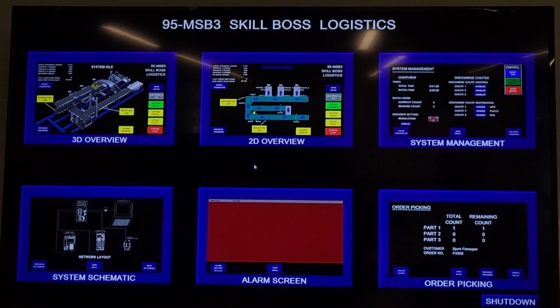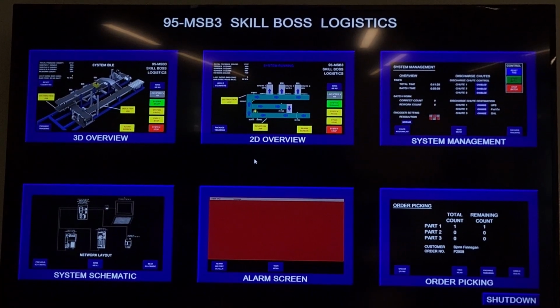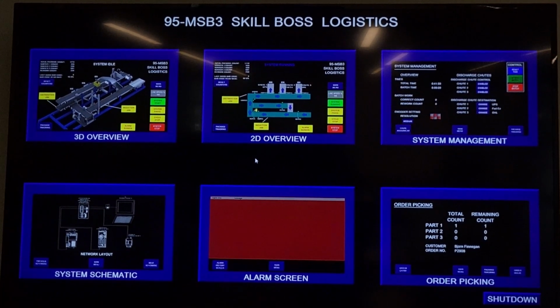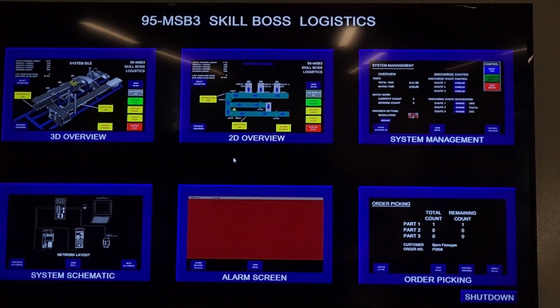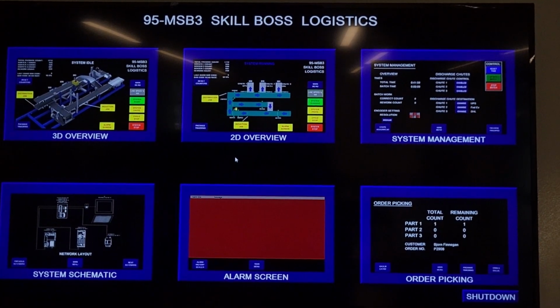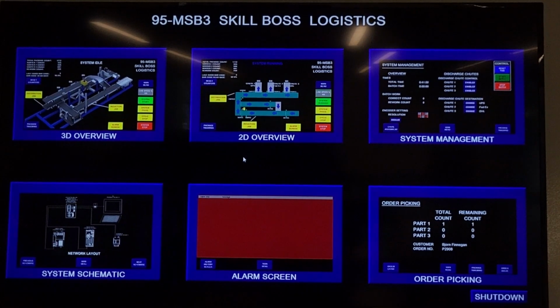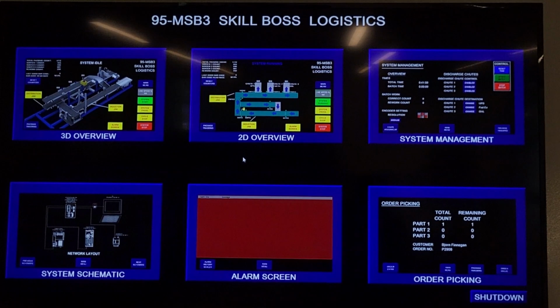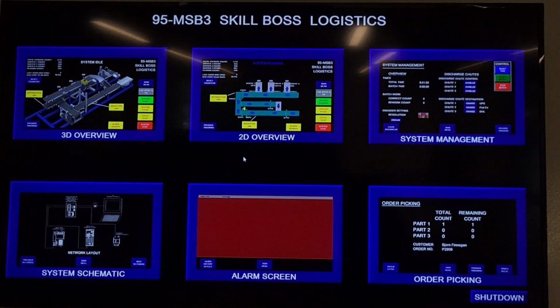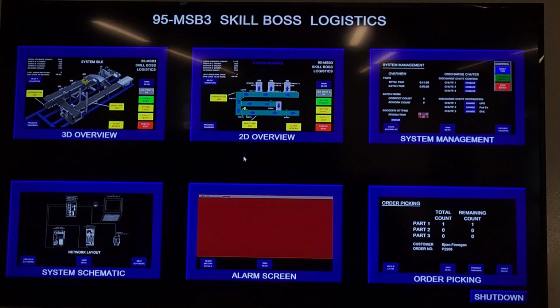All right, so when the program opens after you hit run application, you'll be at this window here. It gives you several different ways for the system to be viewed while it's operating. The primary thing we'll be focusing on right now is the 3D overview. This is the easiest way to navigate the system and then watch each individual section while it's running.